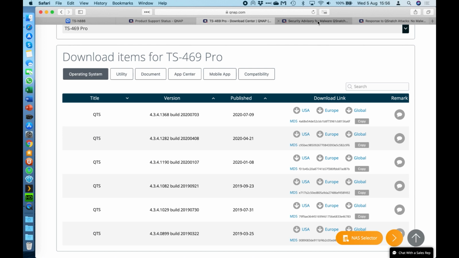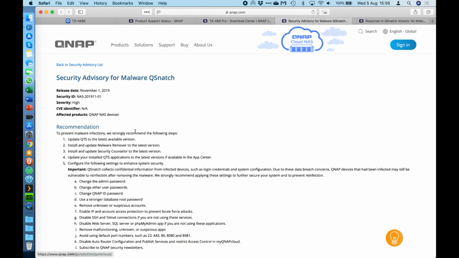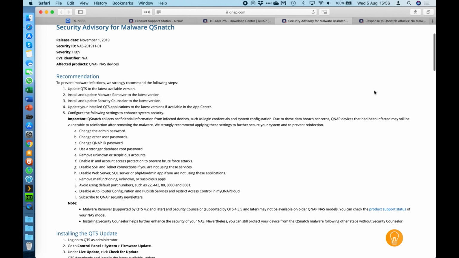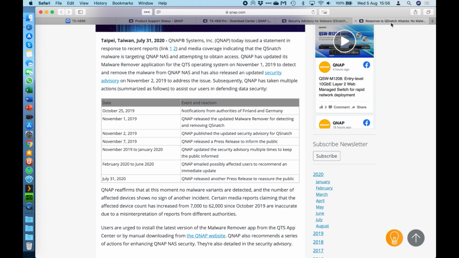Just to cover off the security advisory. Everything I've talked about here is largely available in the security advisory for this. We have released a couple of press releases over the last year and a bit, talking about the different ways of getting this malware off your NAS.